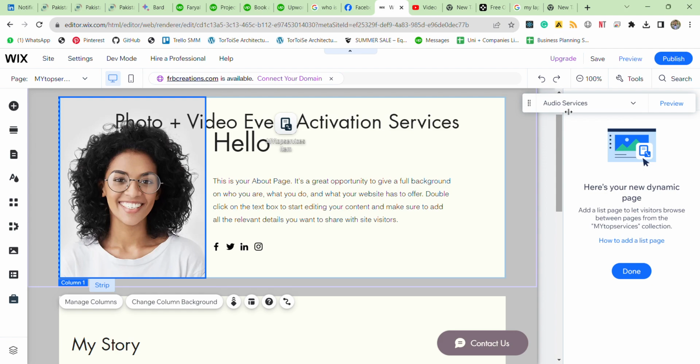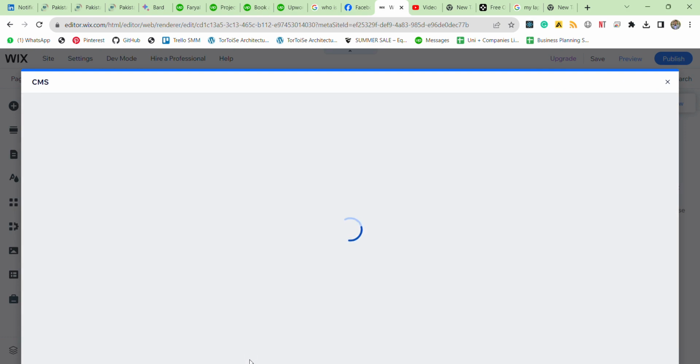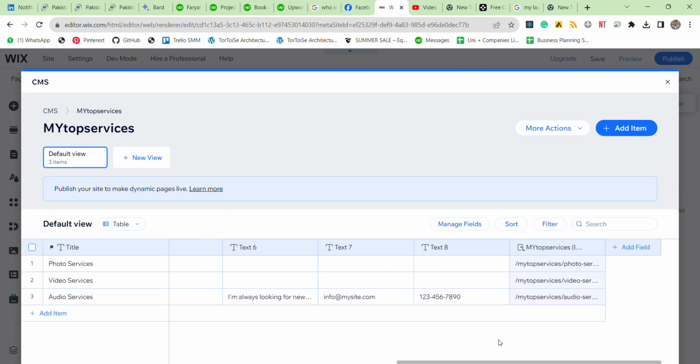Each of these items has different URLs. These different pages have different URLs. That's pretty easy, because we are going to go to Manage Content, and on the last of the row you will see, sorry, here are the URLs. It says my top services, which was a collection name. We can change that. And it says photo services, video services, audio services, which are the variables or the primary titles of our pages: photo services page, video services page, audio services page.